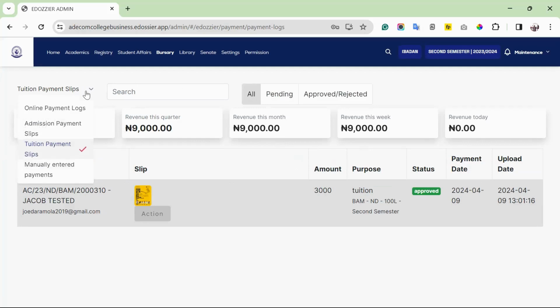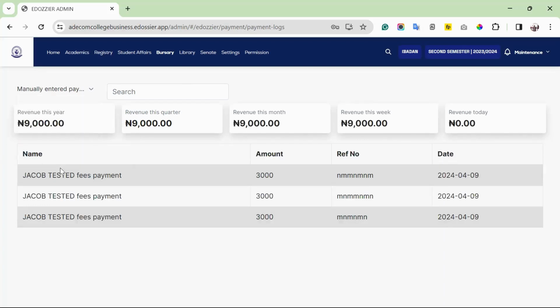Every payment, so that's 3,000 naira. So we'll see other ways payments are made. Manually entered payments. There are students who have made payments by cash to the school, maybe not by transferring money or by paying through the POS, who brought cash and you have collected it. So you entered them manually. So we have had this, this, and this. So this is 9,000 altogether.